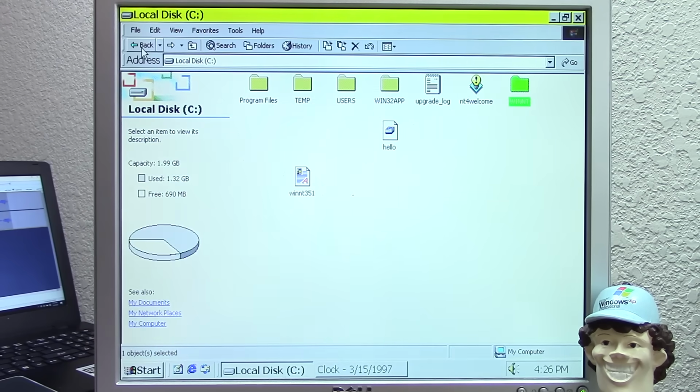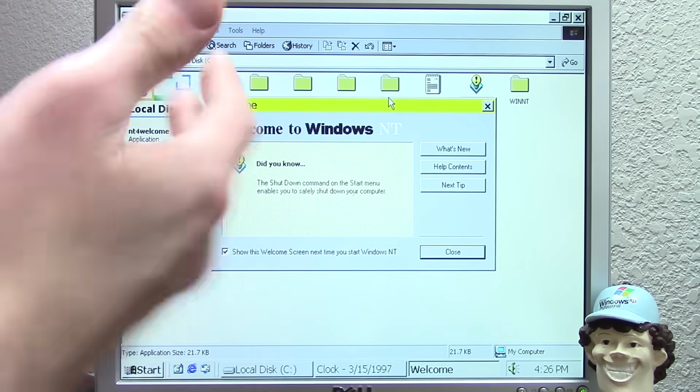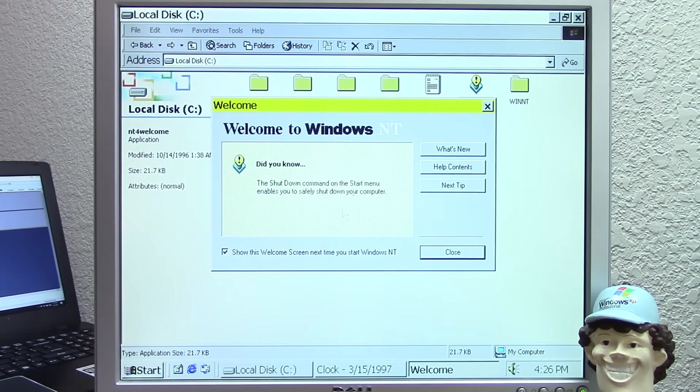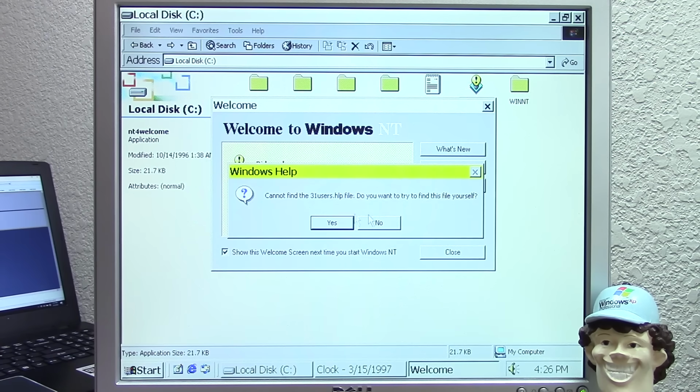So let's go back here, go to the local disk, and let's actually try the NT4 welcome first. Check that out. It still works. So yeah, welcome to Windows NT. I wonder if we can click on What's New? Okay, so yeah, it's not going to be able to find these files.